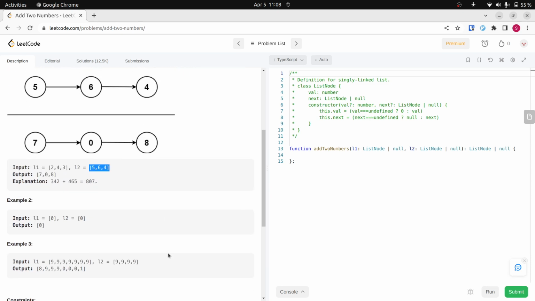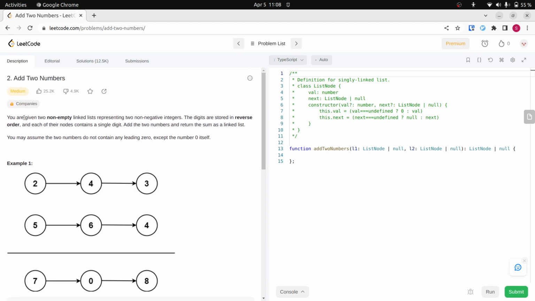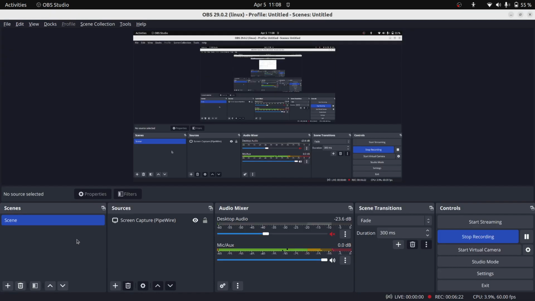So right off the bat, I'm thinking I can just make a new array. It says linked list, but we're working with arrays here, right? So it makes things slightly easier for us. I'm just going to make a new array, and as we conduct the operations, I'm going to push new elements into the array, and that should be fine because we're going from the units place to higher numbers, right? So let's just get started.